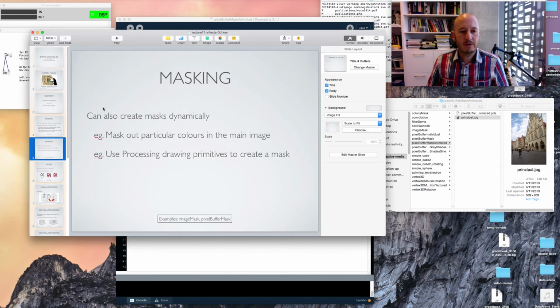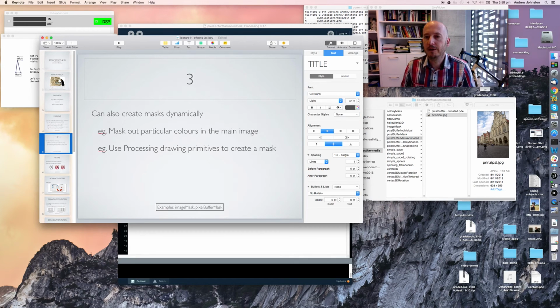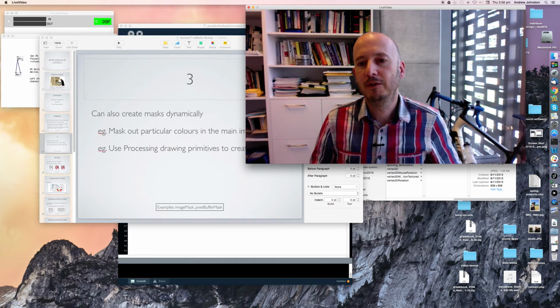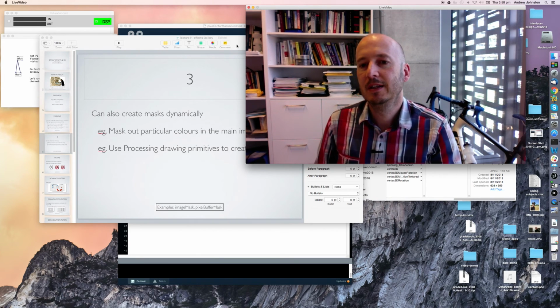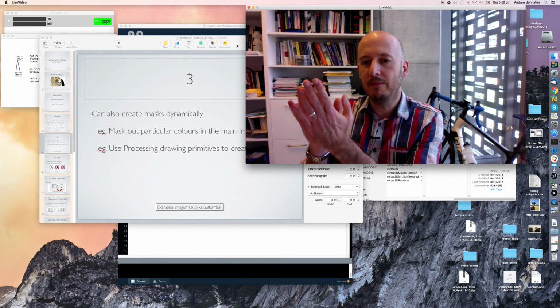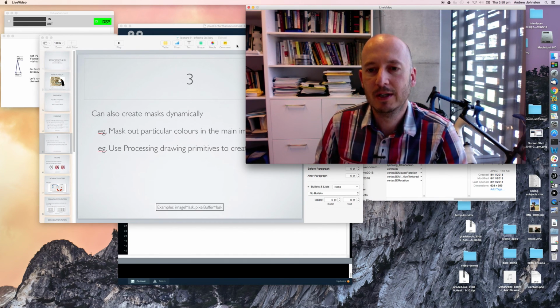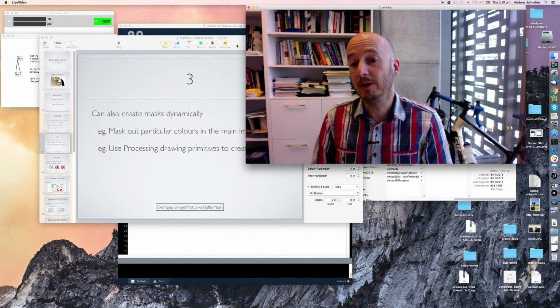Okay, so that is masking in processing, and hopefully from that you will now have a good sense of how you can use the masking technique in your processing sketches to manipulate images and use one image to reveal or conceal another image. It's quite a powerful technique that you can do a lot with. So next up we'll be looking at filters.